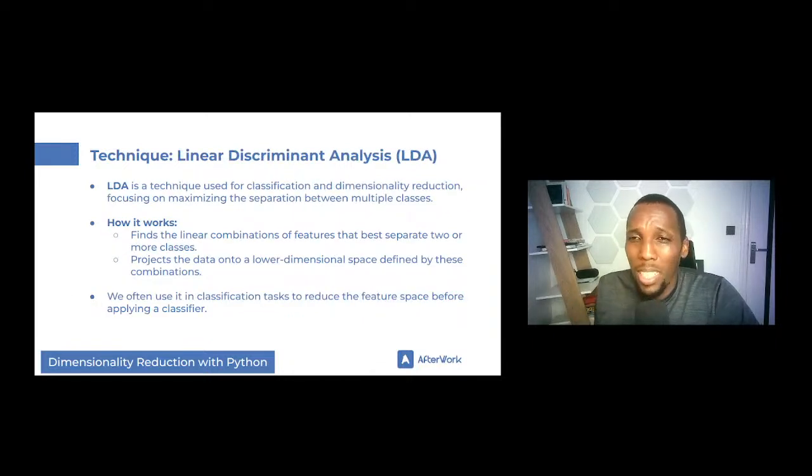There's linear discriminant analysis, which we can use to still reduce the variables that we have in our original data set into other variables, which would now be part of a smaller data set. We normally use this technique for classification tasks, and it usually focuses on maximizing the separation between multiple classes. How it works is it finds the linear combinations of features that best separate 2 or more classes that you might have, essentially projecting the data into a lower dimensional space.